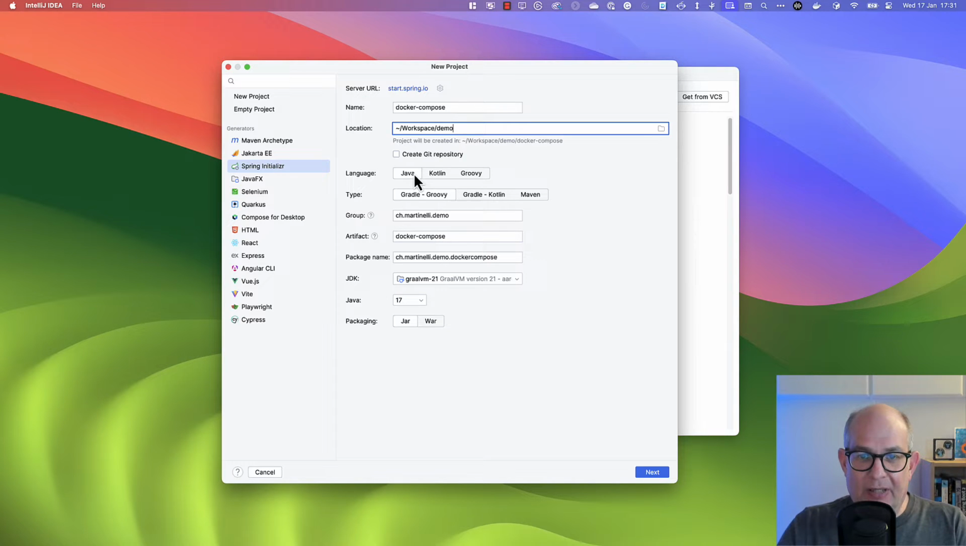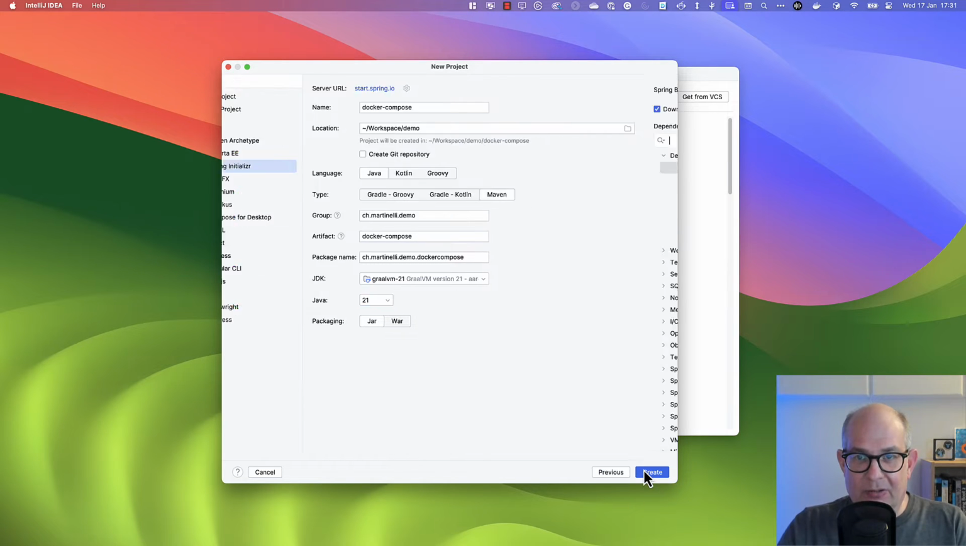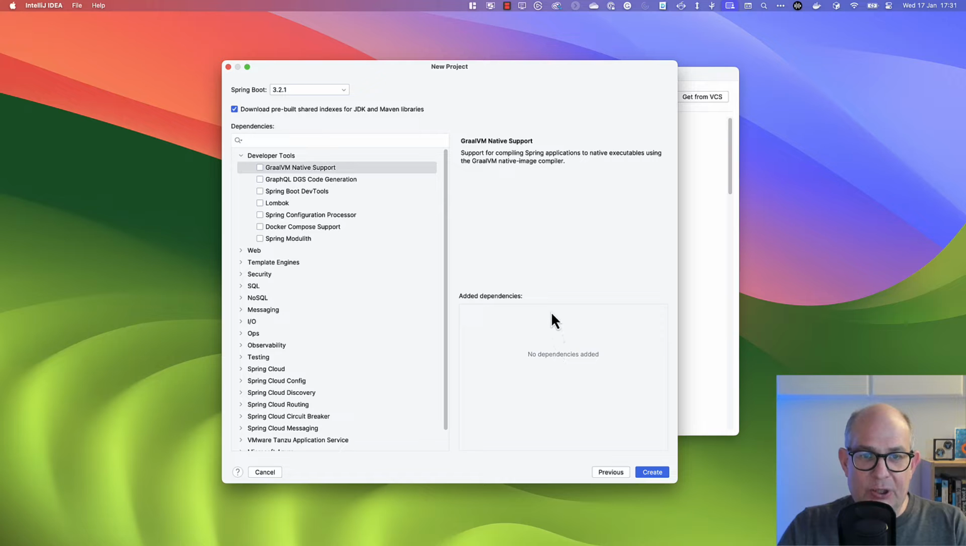For the demo, I use Java, and for the build system, I use Maven because I prefer Maven, but it really doesn't matter if you're using Gradle or Maven, and it also doesn't matter if you use Java 17 or 21. I choose 21 because I want to use the newest one. So let's move on to the page with the dependencies. And here we can select Docker Compose support.